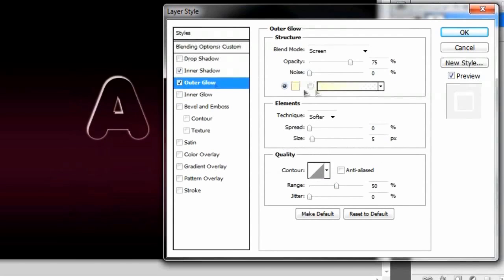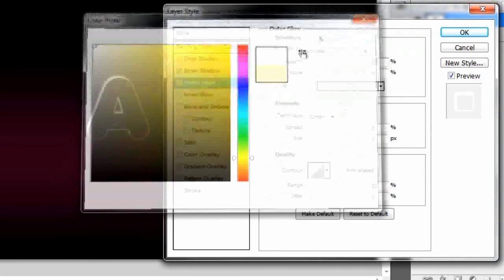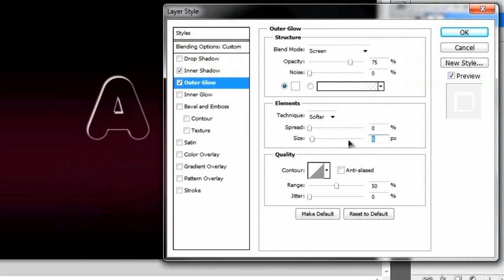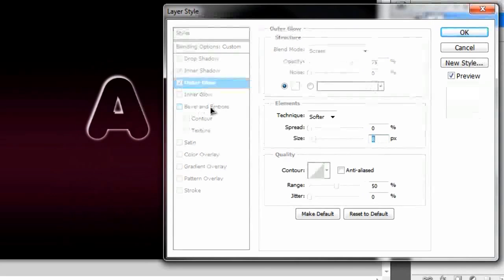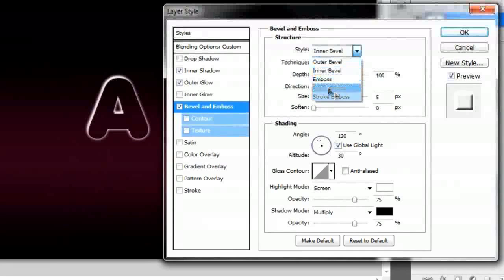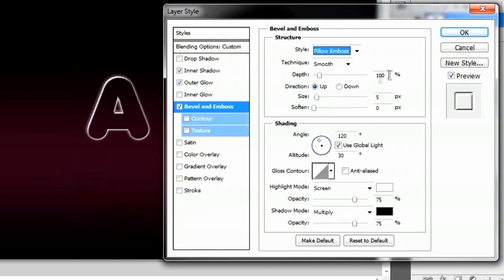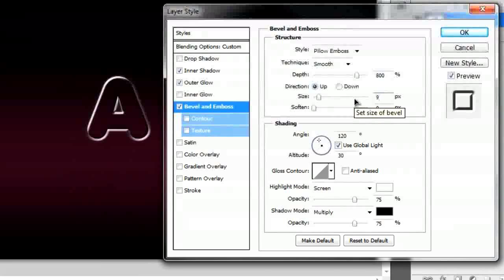And we'll change the outer glow to a white color, and we're going to change the size to 8, I believe is the right number to use. Yes, that should be about right. And then we're going to change the bevel and emboss up. We're going to give it a style of pillow emboss. We're going to change the depth to 800%. We're going to change the size to 9 pixels. We're going to leave the softness at 0. The angle is at 120 by 30 degrees, so that's good right there.